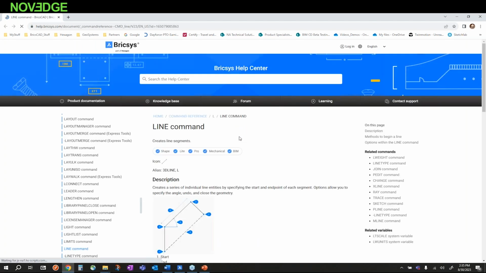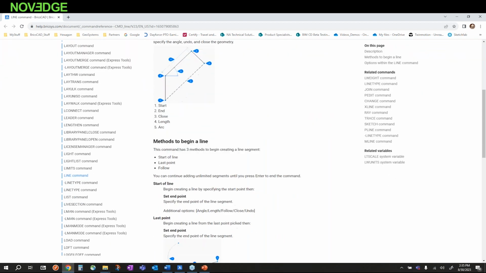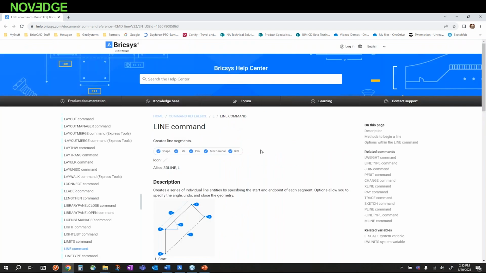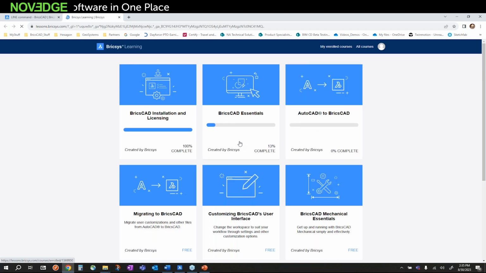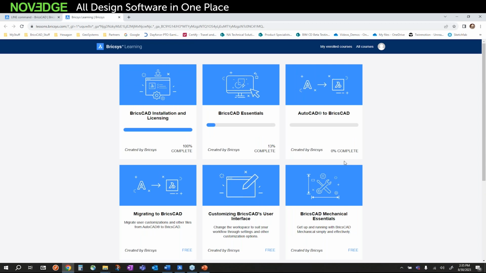Once you access the help system here, it will give you more detailed information about how to use a particular command right from the BricsCAD session. In addition, we have a variety of learning tools available to you. If I click on learning, there are a variety of tutorials that you can access, which are completely free and self-paced. There are a lot of tutorials here to get familiar with BricsCAD, or if you're coming from AutoCAD, there is an AutoCAD to BricsCAD tutorial.